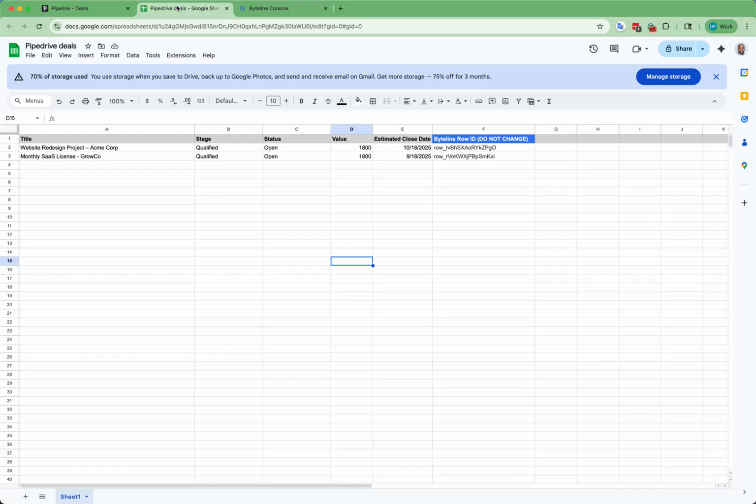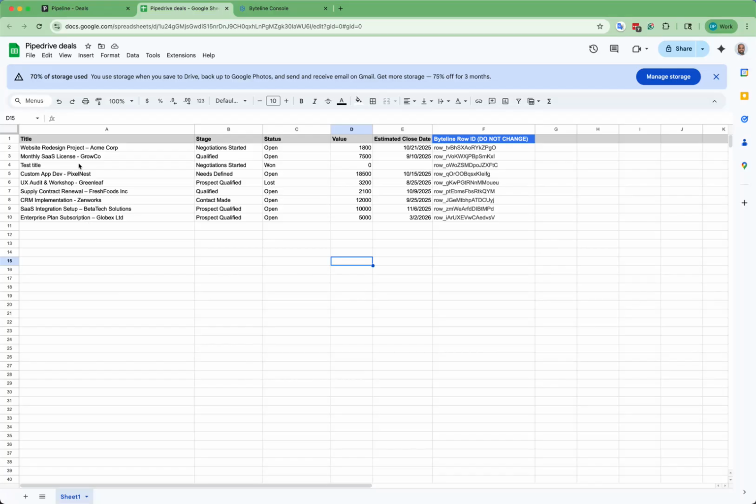So now at this point, historical sync is complete. We got all this data over here. By the way, in this column we keep the row ID that is used by Byteline, so try not to change anything in this column. Otherwise, your sync can behave in an unexpected way. So just keep this column as is. You can also optionally hide this column.